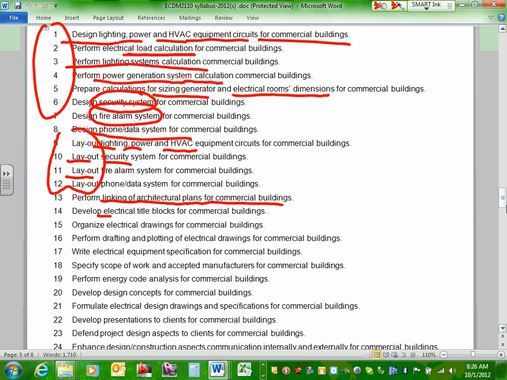Develop electrical title sheets. You guys did this one for me in CAD, right? So we're going to do a title sheet in Revit for the commercial building. Organize electrical drawings in the commercial building. Perform drafting and plotting in the commercial building.